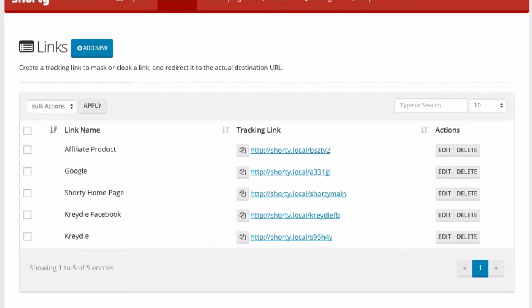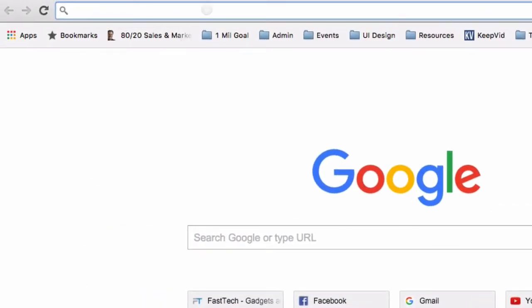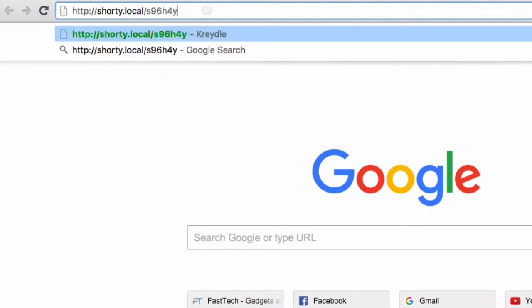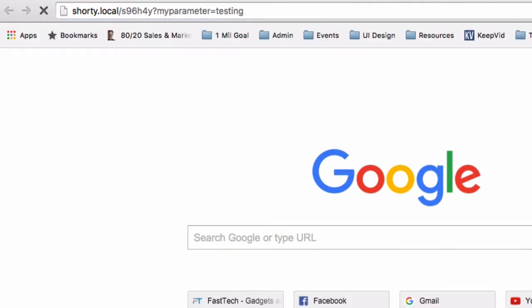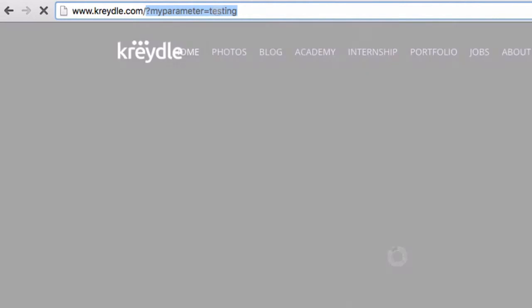And I'm going to open up a new tab here. And here I'm going to type in the tracking link. And if you want to forward any parameter, you can do it. My parameter equals testing. And as soon as I hit enter, it will bring me to the destination URL, and now whatever parameters that I've entered have also been passed.